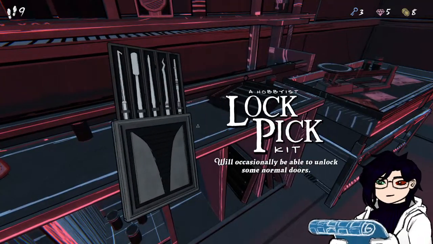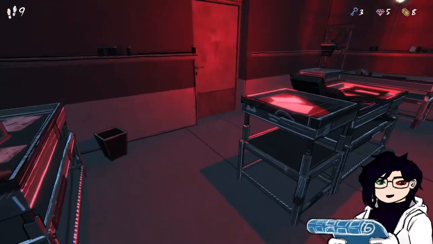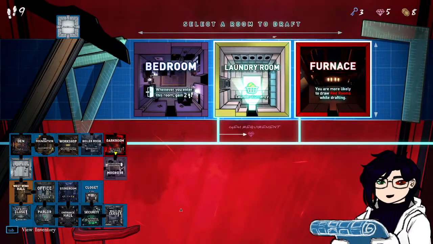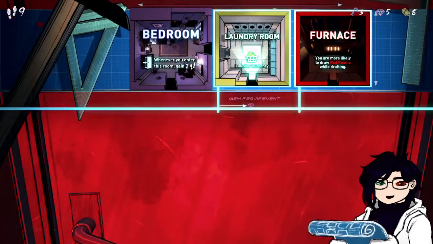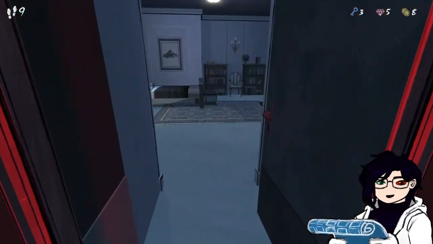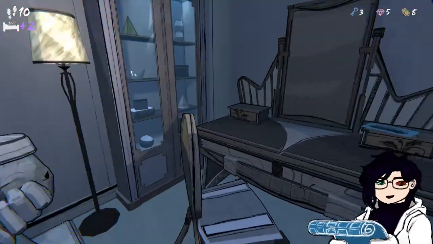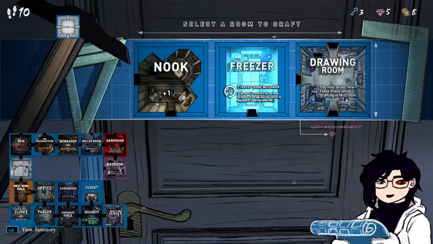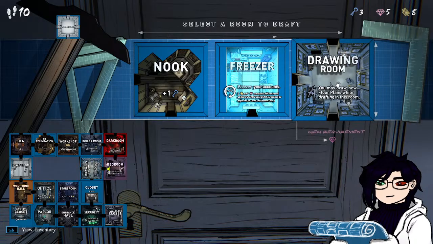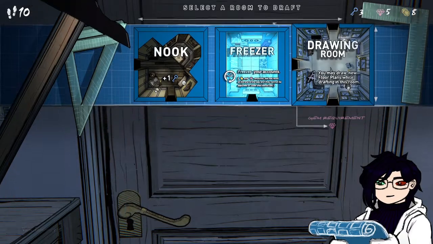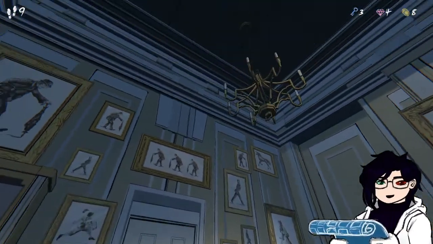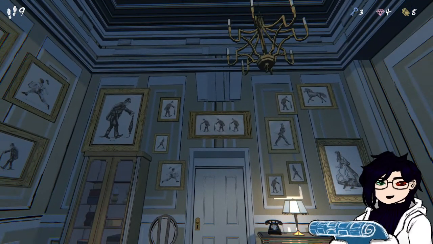Lockpicking keys. Lockpicking kit, I mean. Good, good, good. That is nice. Ooh. No, I'm gonna get the room that's it. I may miss out on a single room, but that is fine. Any room that allows me to continue going. Like I said, any room that allows me to continue going. Oh boy.